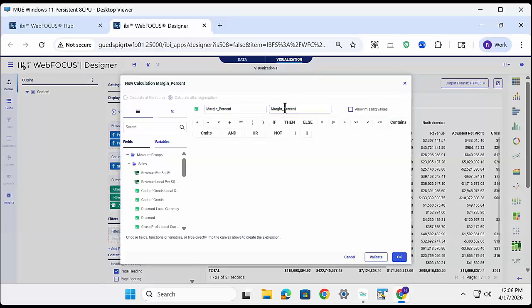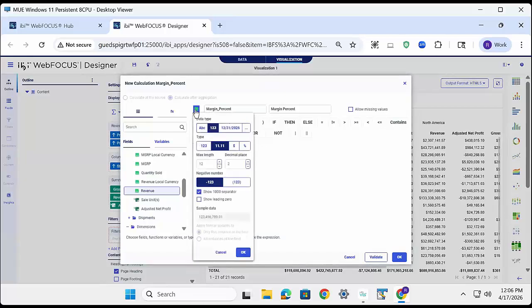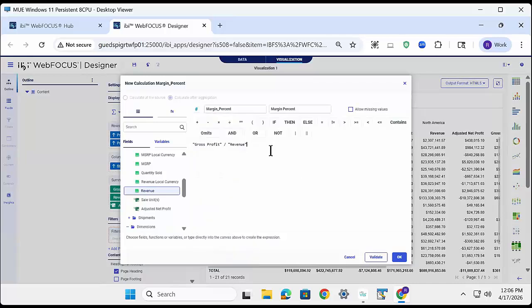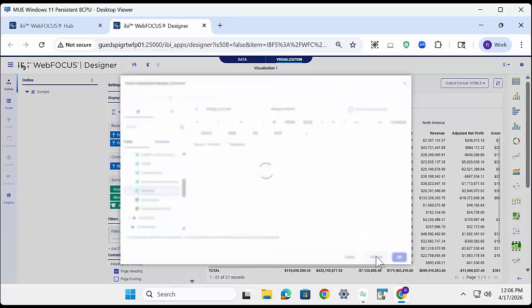I'm going to come back here. So that was the name. This is the title. And for this, I'm just going to do something simple like gross profit divided by revenue. I'm not going to do the percentage here because I can do it in the format. I'll make sure that the format's appropriate. This is a percentage, so it's not an issue. I'm going to do the percent. It's not a little percent sign, but it will calculate it as a percent. Validate it. Click OK.